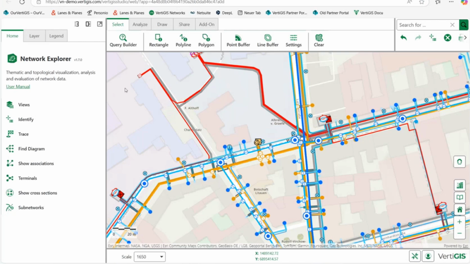Right, so here you see the new layout of VertiGIS Studio in the frame of the product VertiGIS Networks, right? But all this configuration is done within the VertiGIS Studio design. So I will show you a bit of what is possible here with VertiGIS Studio. So you can have views, right? So you can define what layers should be seen.